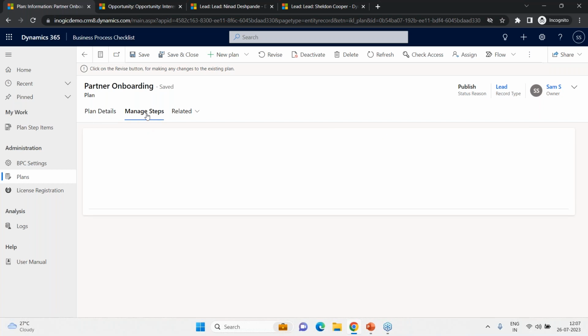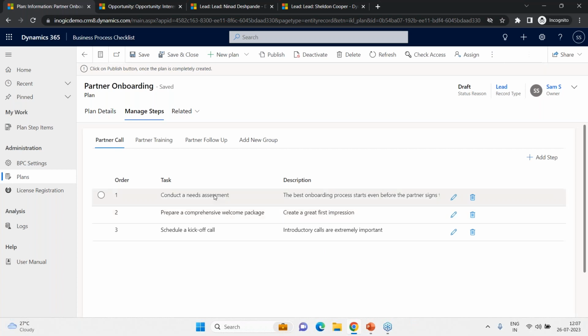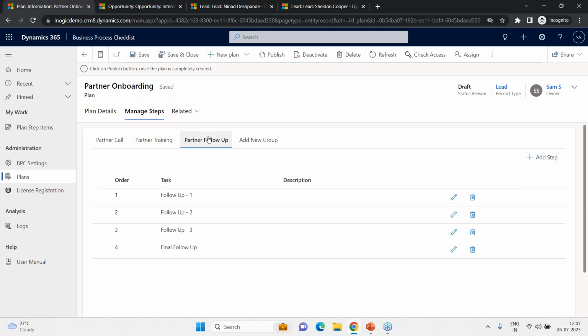And then under the manage steps, we have all the three things: the partner call, the partner training, the partner follow-up. So even if I hit on revise, you'll get what steps need to be followed, or what steps are to be completed under the partner call, under the partner training, under the partner follow-up, and so on. Wow. Now, don't forget the publish button so that the plan is published. And that's the business process checklist for you, let's say at 100 feet level.